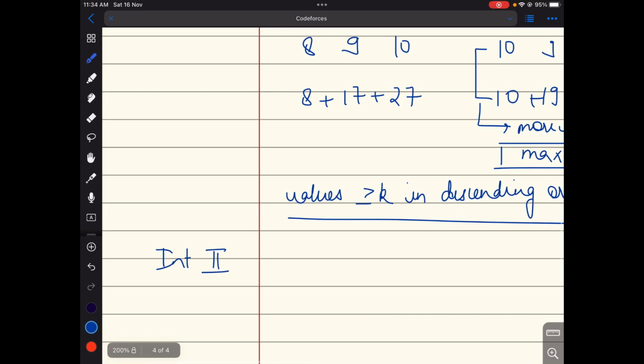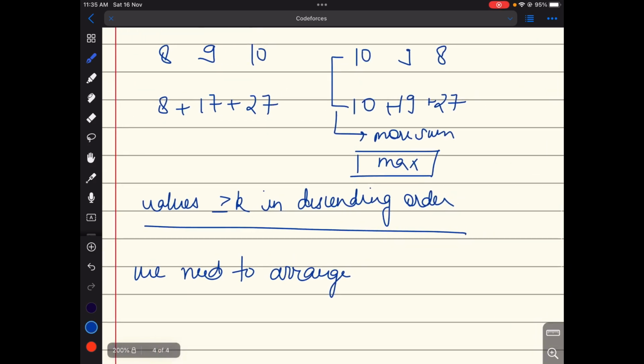Similarly, now getting to intuition 2, we need to arrange all values less than or equal to m in ascending order.